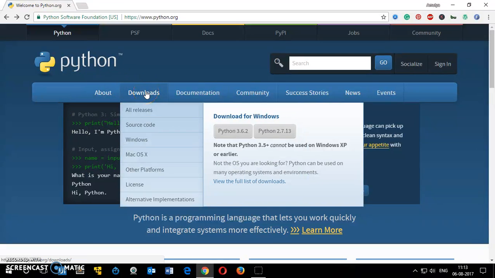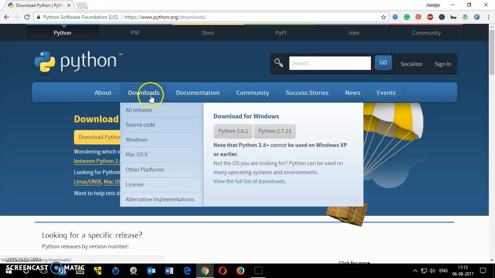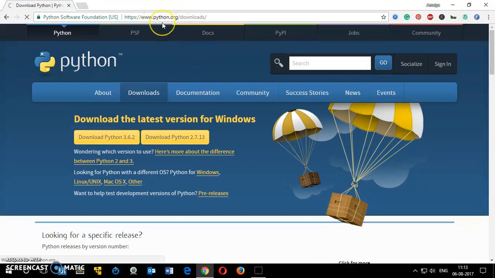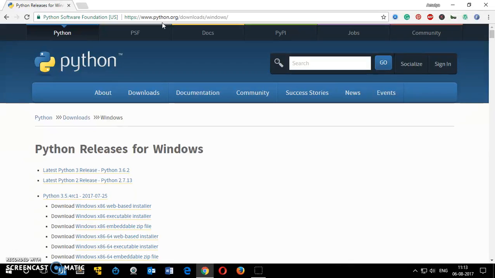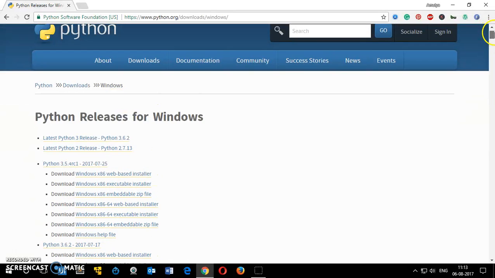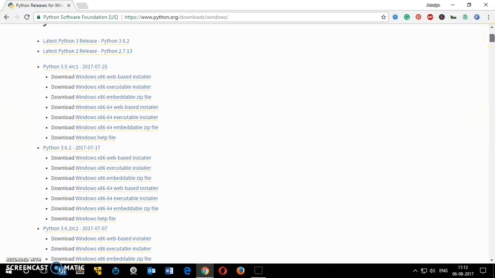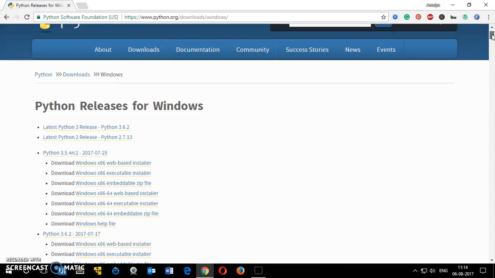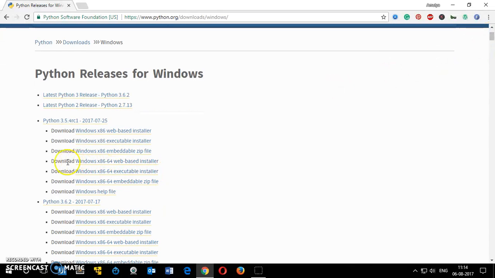So click on Downloads here, and then you go to Windows Downloads, okay? Or you can go to python.org/downloads, then /windows. Here, you just scroll down, and this is the latest release, okay? This is the latest release, which is available in 64-bit. So you'll have to download this one.